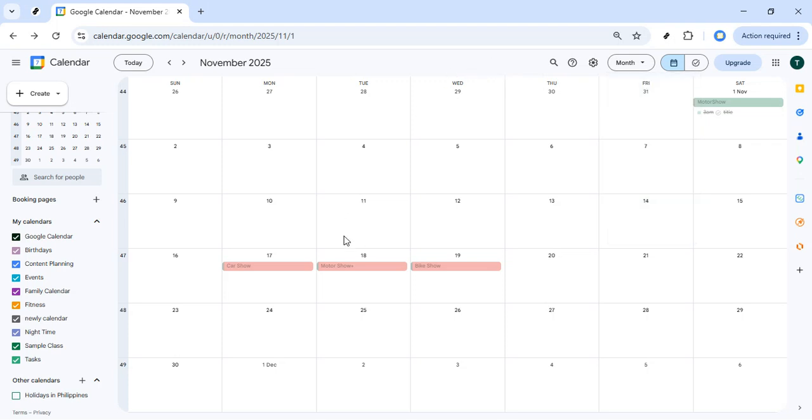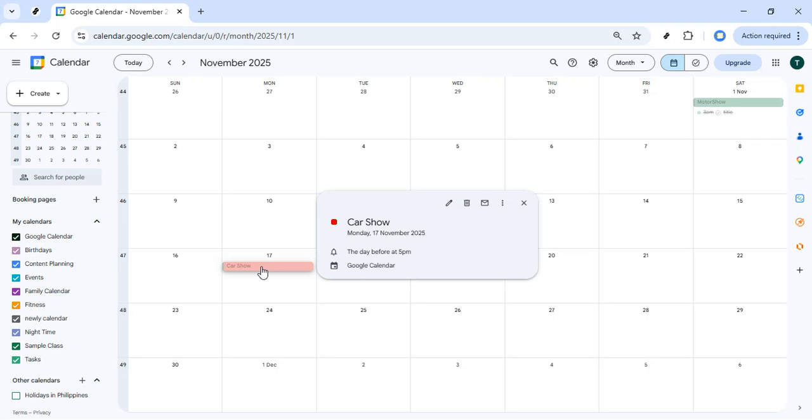This might be a meeting, a class, a personal reminder, or anything else already on your calendar. Click directly on that event. When you do, a small pop-up window will appear with the event's basic details, like the title, time, and maybe the location or description if you've added them.